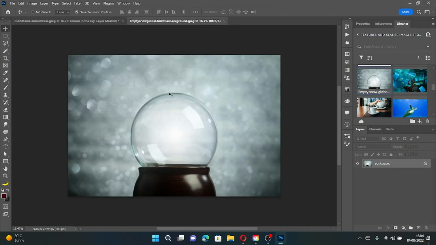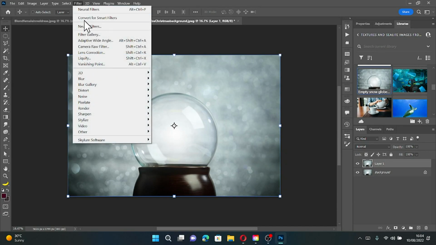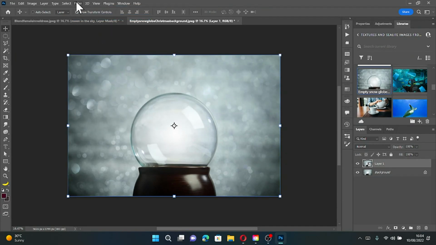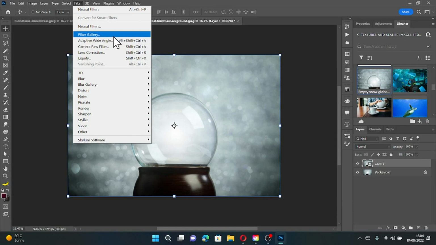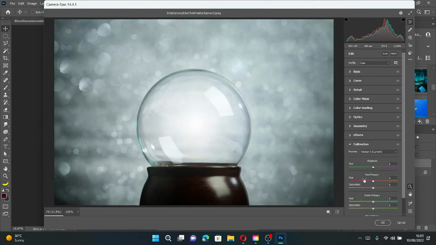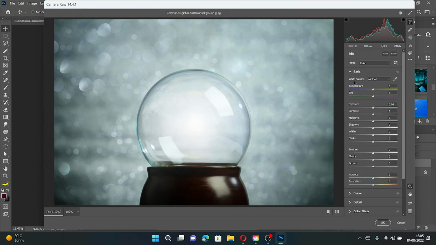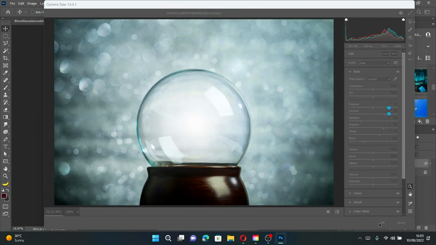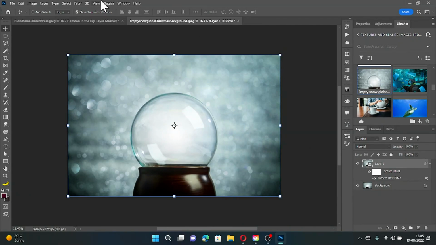So what I'm going to do is I'm going to duplicate it, convert to a smart filter, and I'm literally going to do Camera Raw. I'm just going to do some camera calibration, contrast, bring down the whites, that's done, merge.